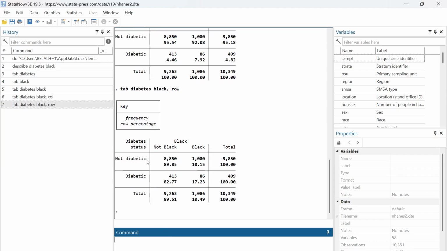Now look at the not diabetic and diabetic groups. Among the diabetic group, 17% are black, and among the diabetic, those who are not black are 82% or 83%. This is how we interpret it; this is the flip. We compare diabetes rates by race in column percentages, and with row percentages we compare the racial composition by diabetes or non-diabetes. I hope this makes sense.